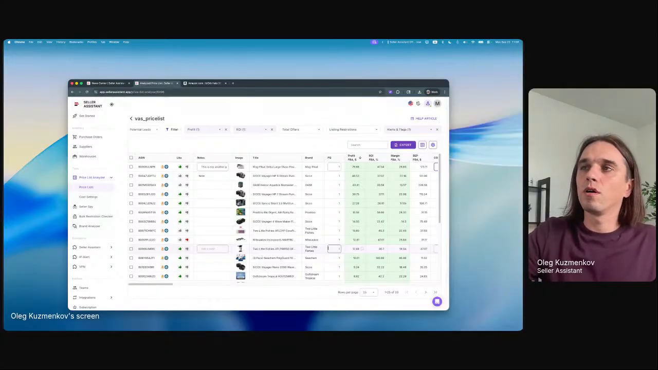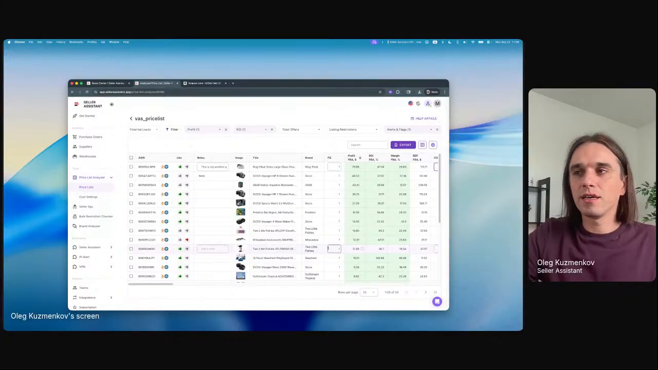I hope we will be able to build the best price list analyzer feature, and if you use it and want to get some improvement or you have some suggestions, feel free to text our support team or leave a comment, and we will improve it somehow. So all feedback is appreciated.